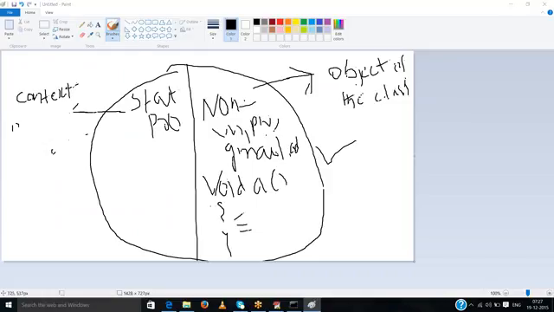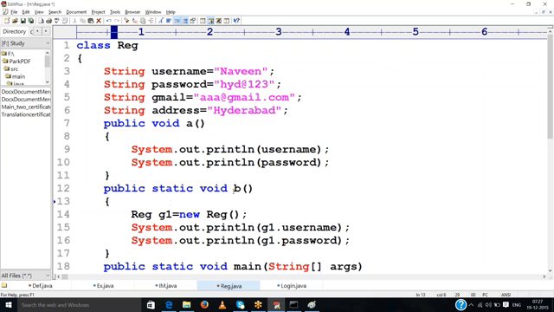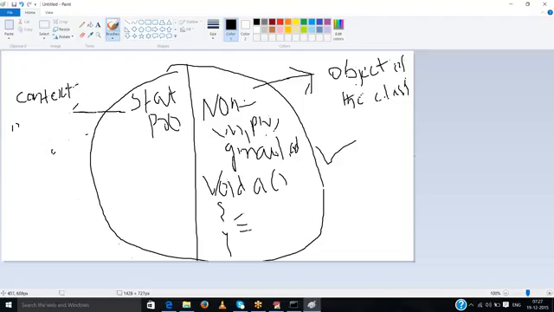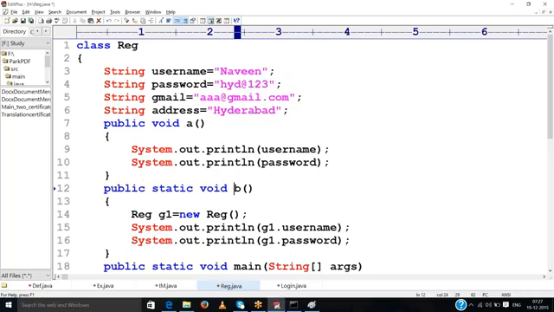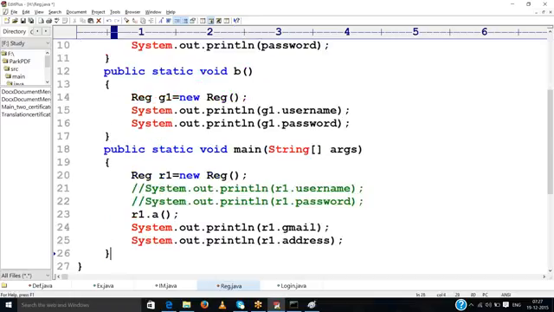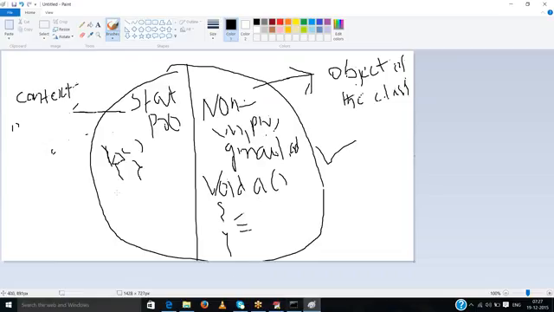Okay. Then the static B method: is it allocated memory in the context of the class or the object of the class? Context, because it is a static property. And the main method: is it in the context of the class or the object of the class? The main method's memory is in the context, because it is also a static property.